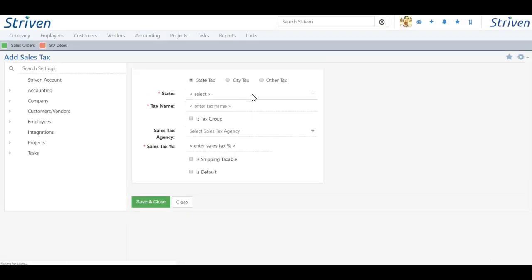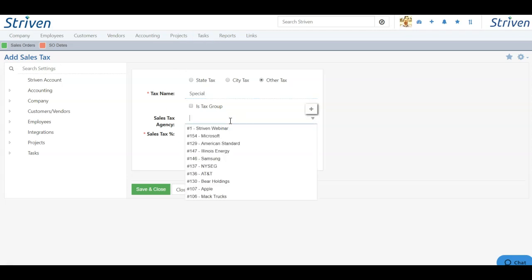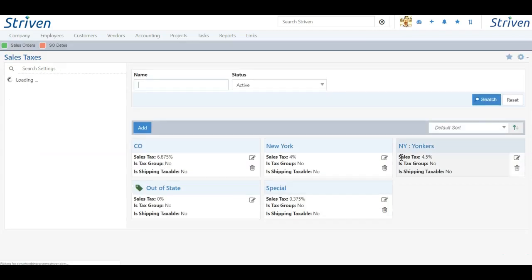Now let's build out our third agency type, which is Other. So I'm going to choose the Add button once again, choose Other from the radio button, and now let's add the third type. Other types of sales tax agencies could represent governmental agencies such as counties or things of that nature. Let's call this one Special. And then I can use my sales tax agency once again. Let's keep the New York theme and add my sales tax percentage, 0.375. So now I've built out my other tax, and again I can make shipping taxable, or as default I'm just going to choose Save and Close.